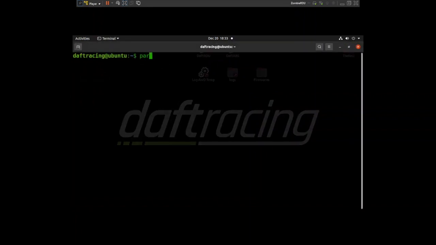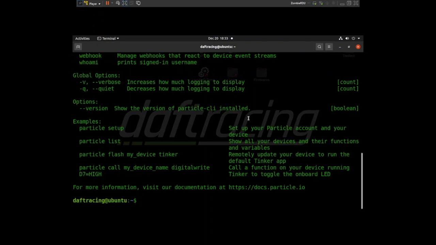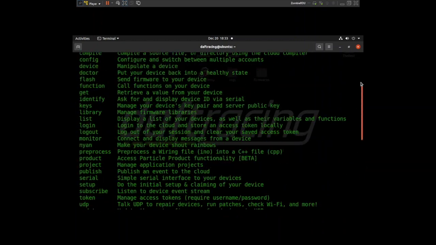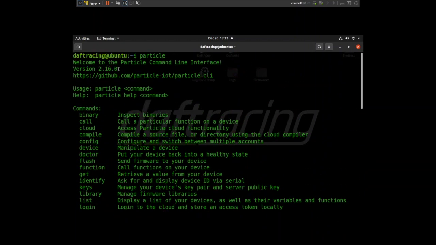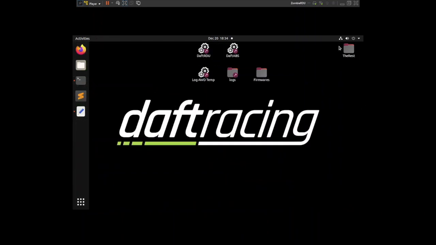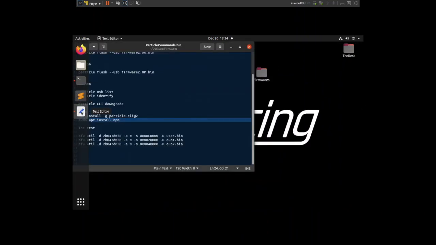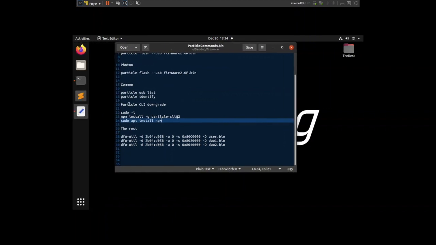Someone said terminal? Okay, it's high time to open it. Let's check what version of particle CLI we have installed. As you can see, 2.16 in this case. What is good? For all of you with 3.0 or higher installed, it is not good. You have to downgrade. Follow those commands, please.